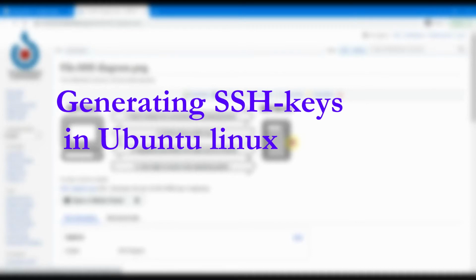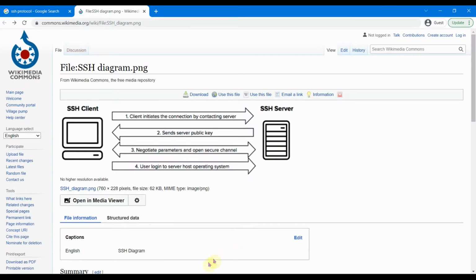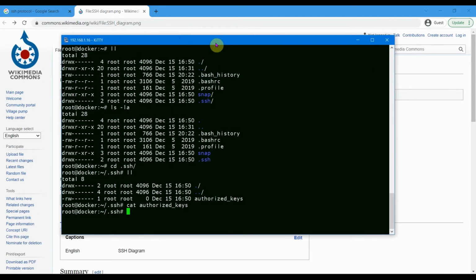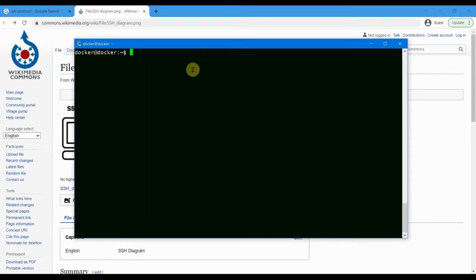Okay, moving ahead to the next point of discussion, we will try to generate SSH keys on one of the Linux machines. So let us go to the console. This is one of my servers, which is running Ubuntu 20 Linux OS, and I'm logged in as a Docker user on this machine. I've already generated SSH keys for this user.